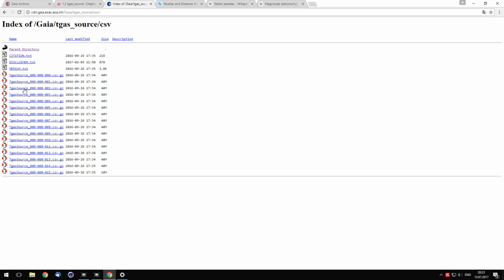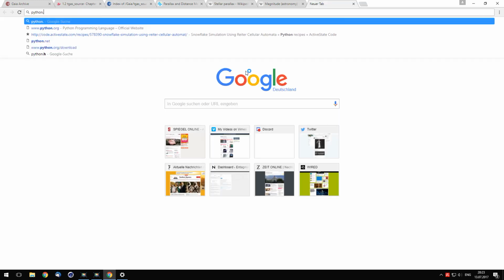Now, for these 16 files, it's pretty easy to download them by hand. But once you want to download the full Gaia dataset, it's going to take a while for you to click and download 5,000 files. So we're going to write a small Python script to download these files. But first of all, we need to install Python. So we're going to do that now.